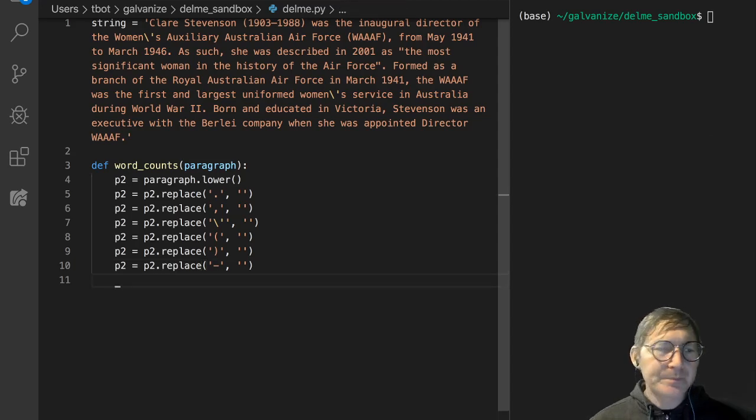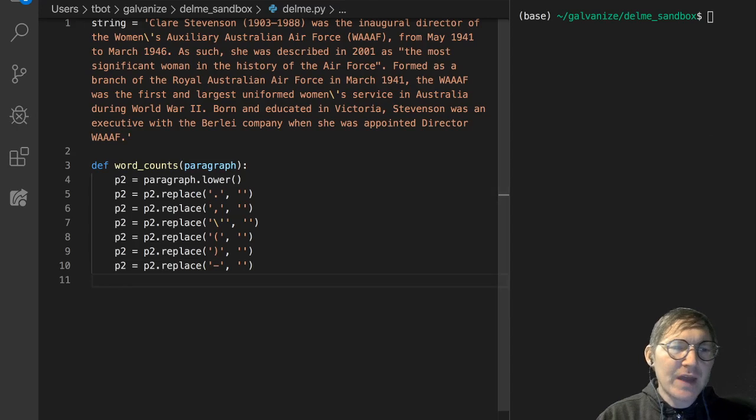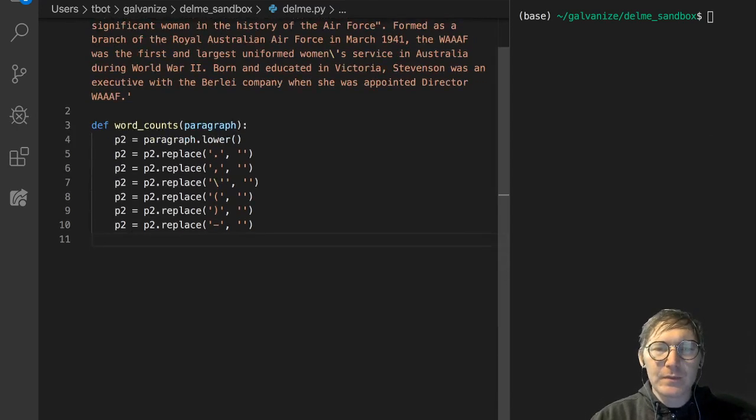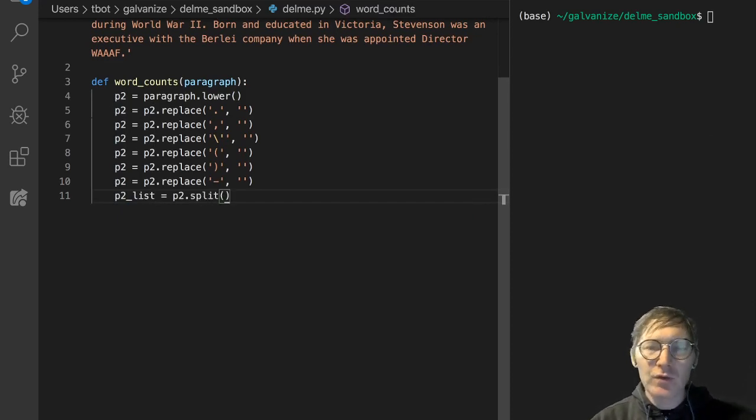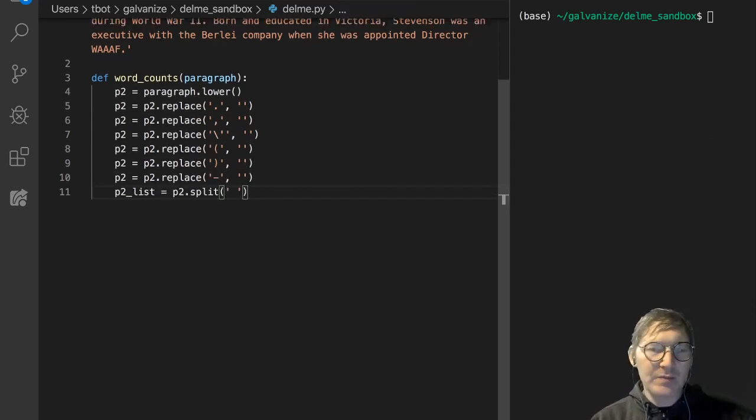So now let's turn that into a list. Let's say P2 is going to get P2 dot, actually, let's call this P2 list. And this is going to just be split upon empty spaces. And remember, you don't have to put an empty space explicitly here. By default, it will split on an empty space. But I'm just putting it in there because that's what I'm going to do.